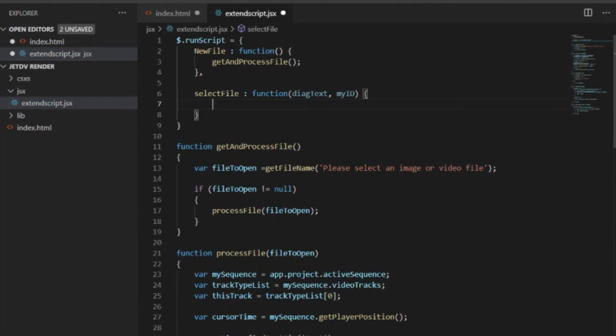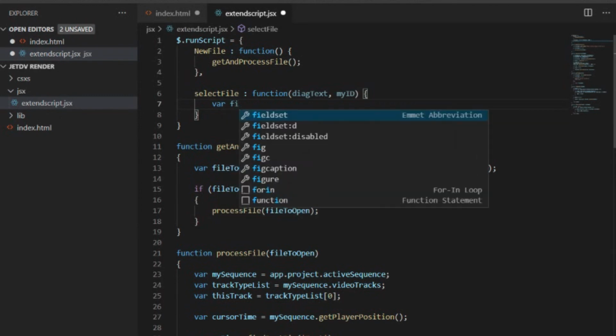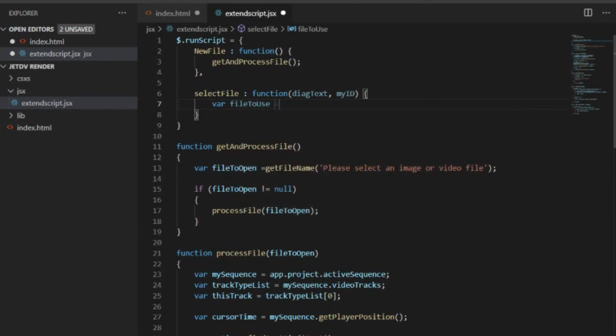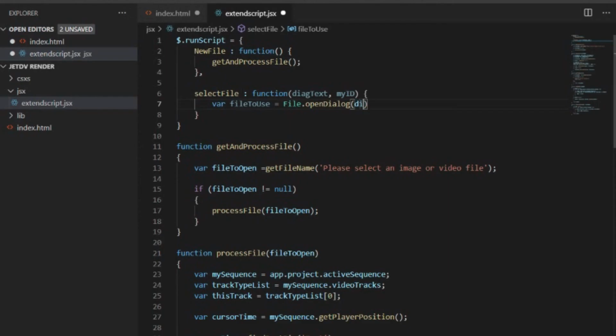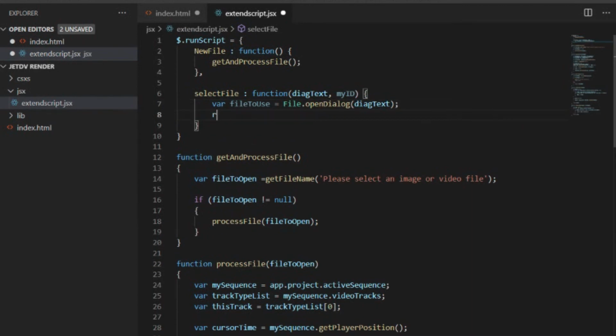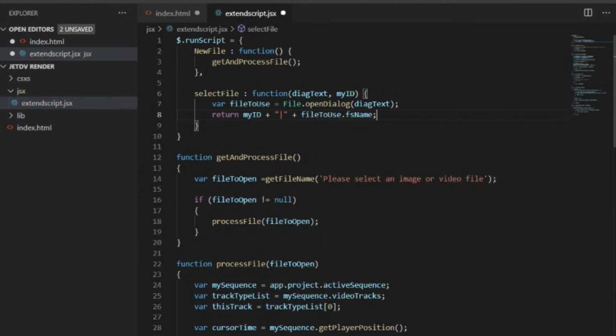First thing we're going to do is get the output path of the file. So var, create a new variable, fileToUse, and that's going to be File.openDialog, and then we're going to use the dialog text to define what text is displayed at the top of the screen. Then we are going to return the ID plus this character plus the file and the fsName of that file. So we return back the path of the file after passing the ID. Now let's save all this.